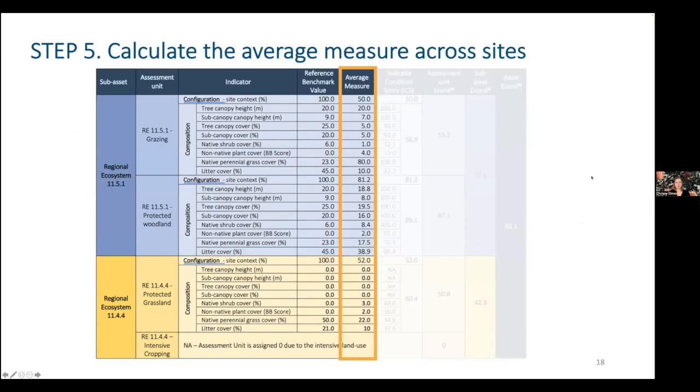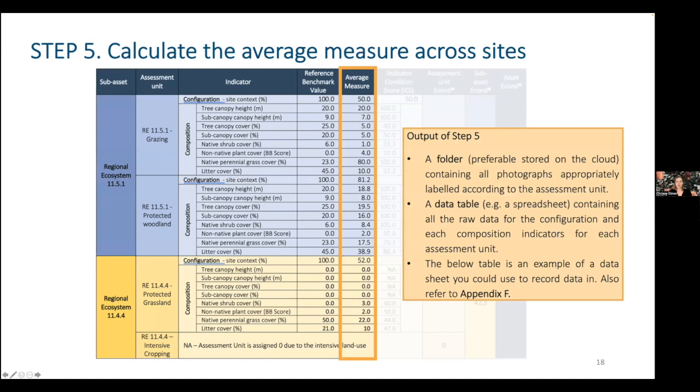And so for step 5, you then want to calculate your average measure across your sites within each of your assessment units. So say, for example, we had 5 sites within this first assessment unit. We would average each of our indicator scores, indicator measures, and fill out this column of the template. And so the outputs for step 5 would generally be a folder containing all of the photos you've taken, a data table which contains all of the raw data for each of your sites, and then also the template table that you're filling out for your environmental account.